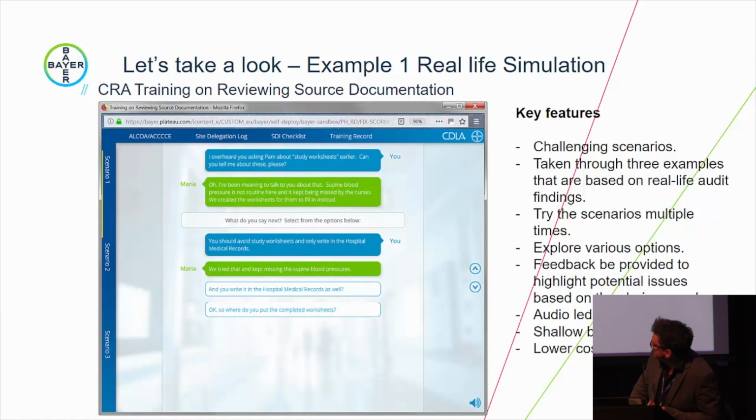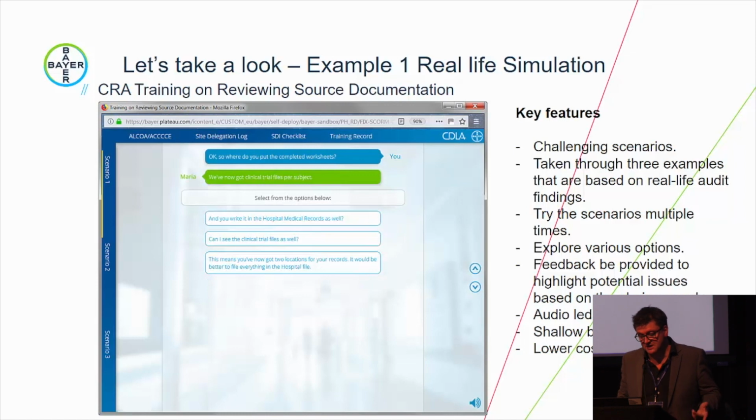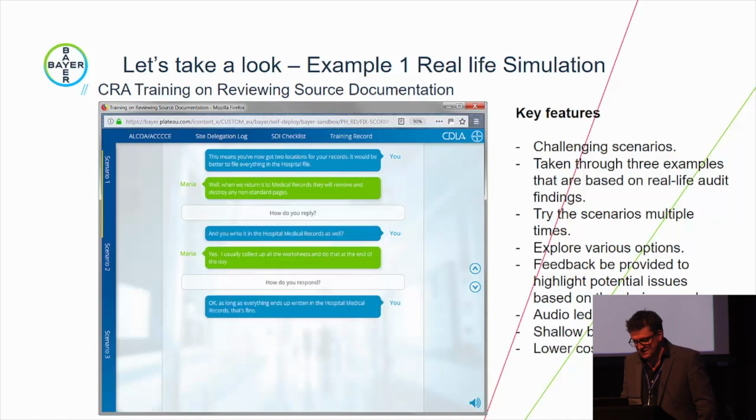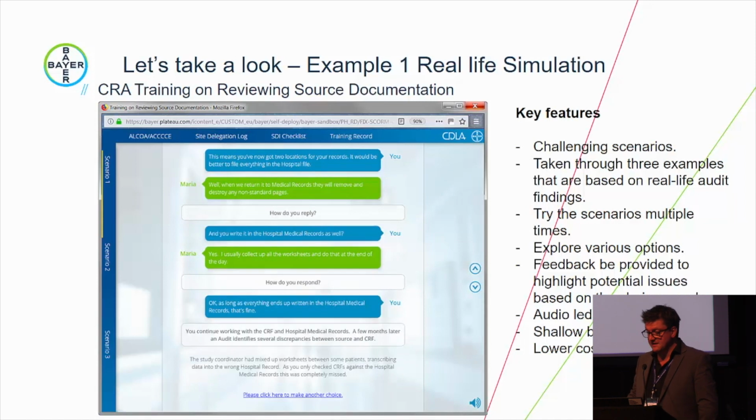So we're going to go through this. We ask questions, and then you can get feedback based on your questions, which are slightly different, which will take you down an alternative route. And in this situation, I am actually going to choose the wrong option once I get to the bottom of it. And I've ended up with an audit finding with several discrepancies, which is really bad news. So the learner is given the opportunity to go back and do it again and try multiple scenarios based on the information that they're given.